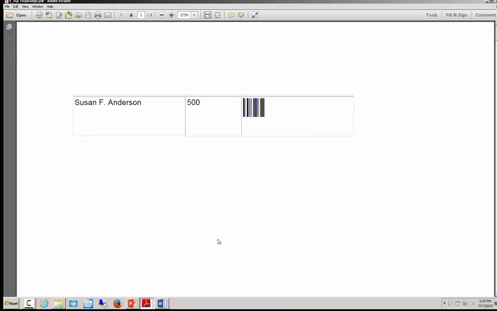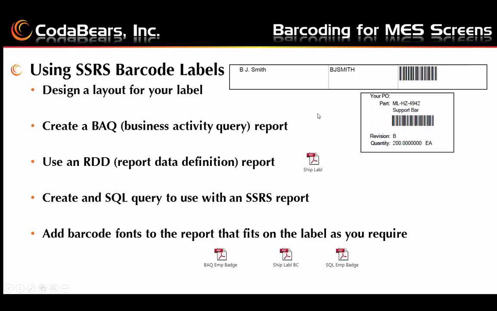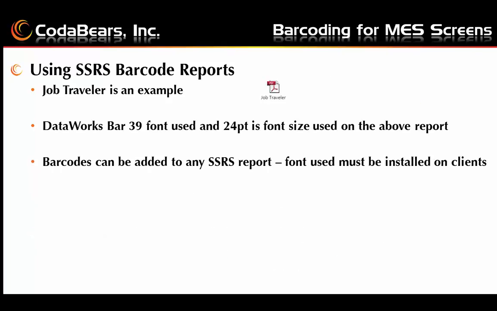Then the last example was using an SQL query to create an employee badge again. Here we have the name and the ID and the ID coded, and we just made it a little different in our SQL report by having a separate page for each employee that we selected to print in the SSRS report label. So that explains using SSRS barcode labels, and next we'll move on to using SSRS barcode reports.